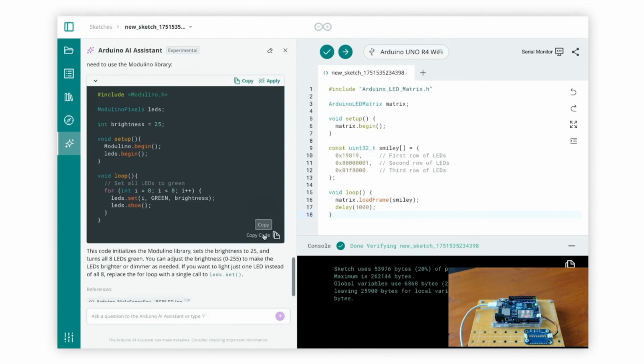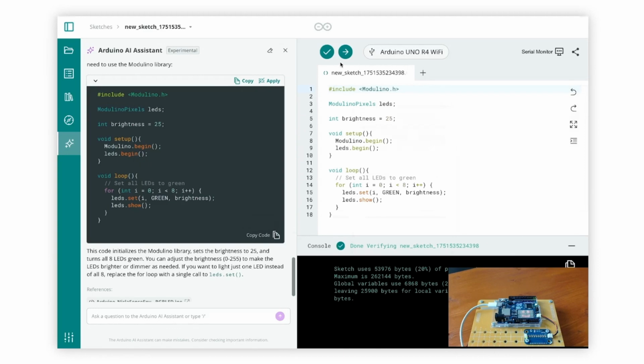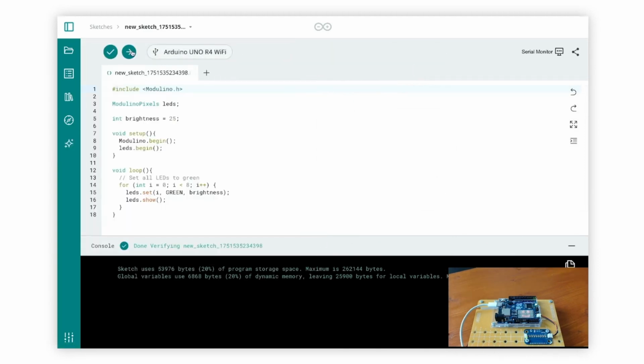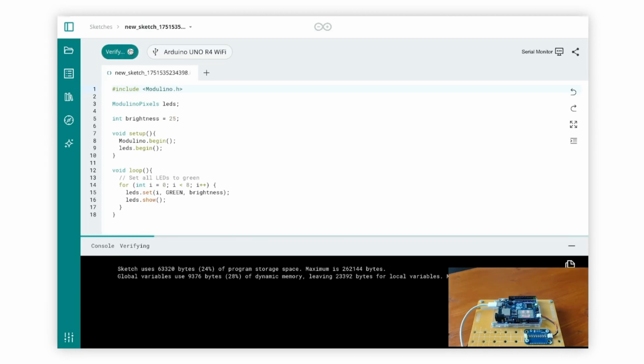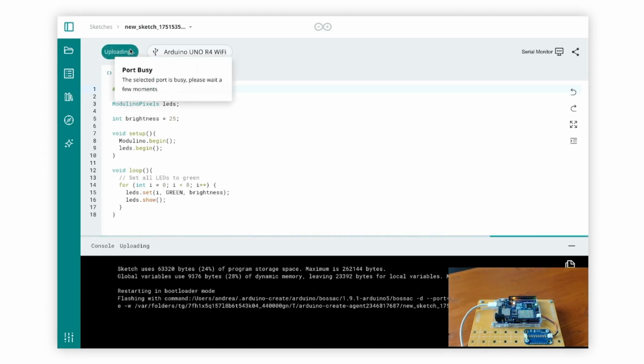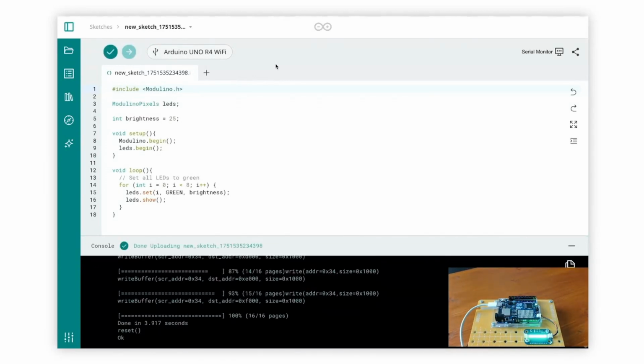I have my code. As usual, I can copy the code. I delete the other one and paste the new one. Now, let's upload. Waiting a couple of seconds to verify and then upload the code to the Uno. Now it's verifying. And voila! Here my LED strip turned on green.